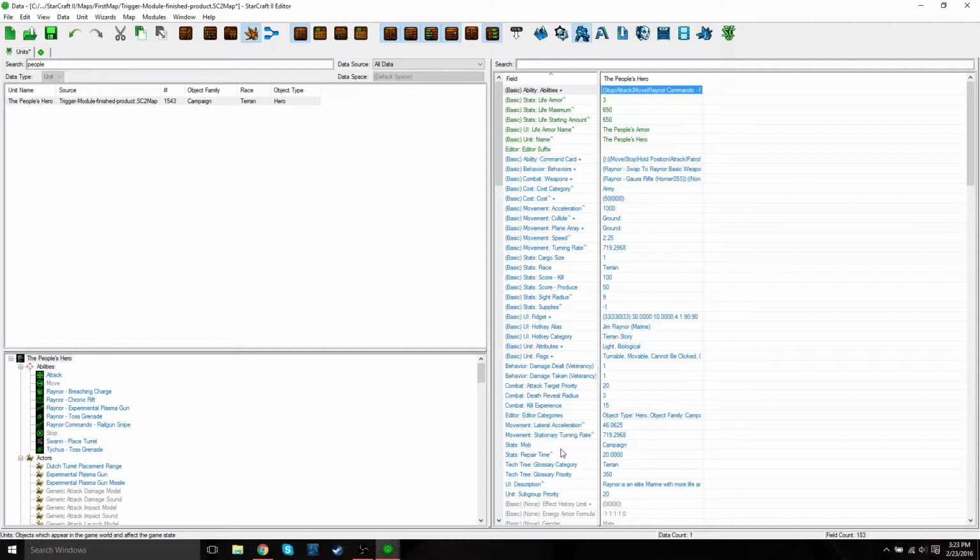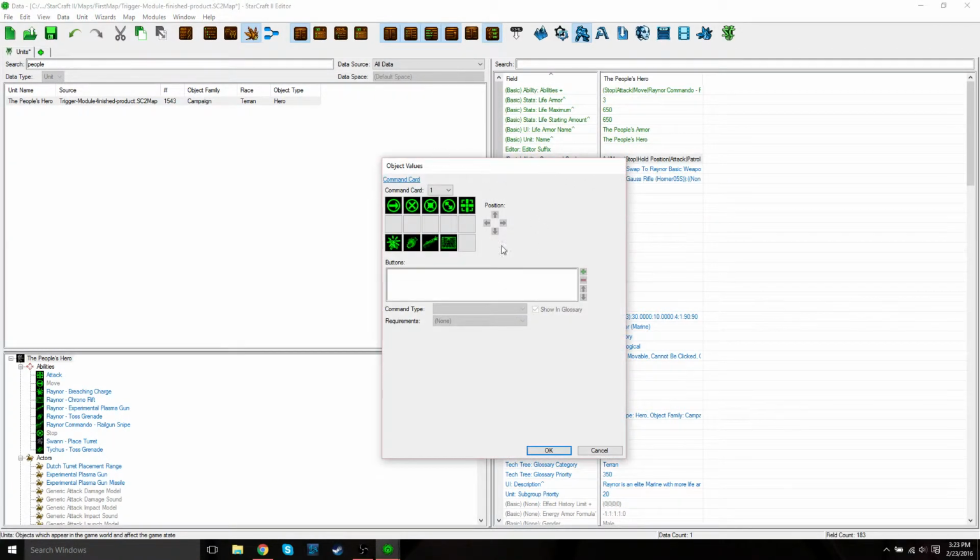Since we have the abilities ready to go, we can now put them in the unit's command card. Just here in the fields, look for the command card. Again, just double click the value and it'll open up the current command card for Jim Raynor, the people's hero. Similar to the abilities, we want to remove the ones we don't want first. To do that, you're going to select the ability and then press the remove button, and then continue doing that for all of the abilities.